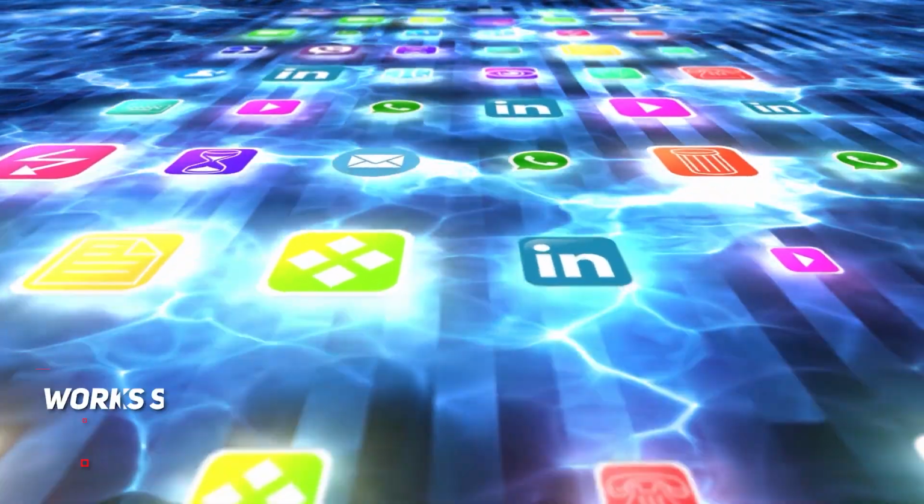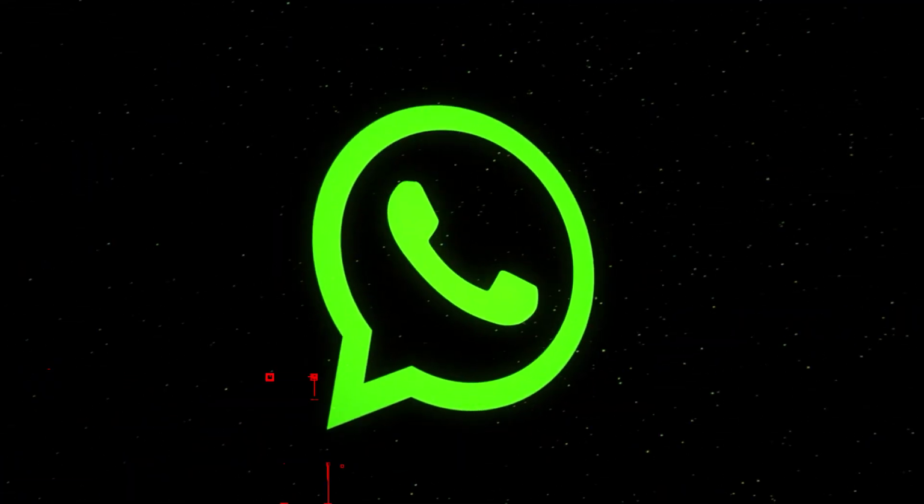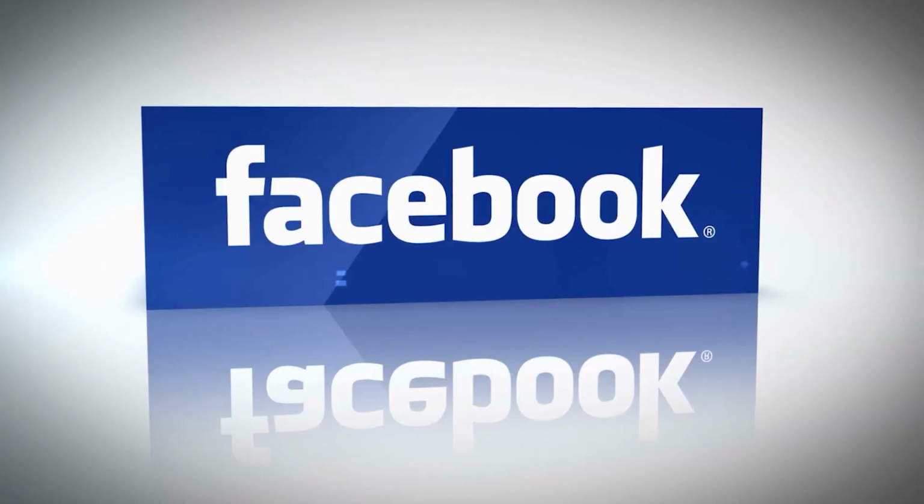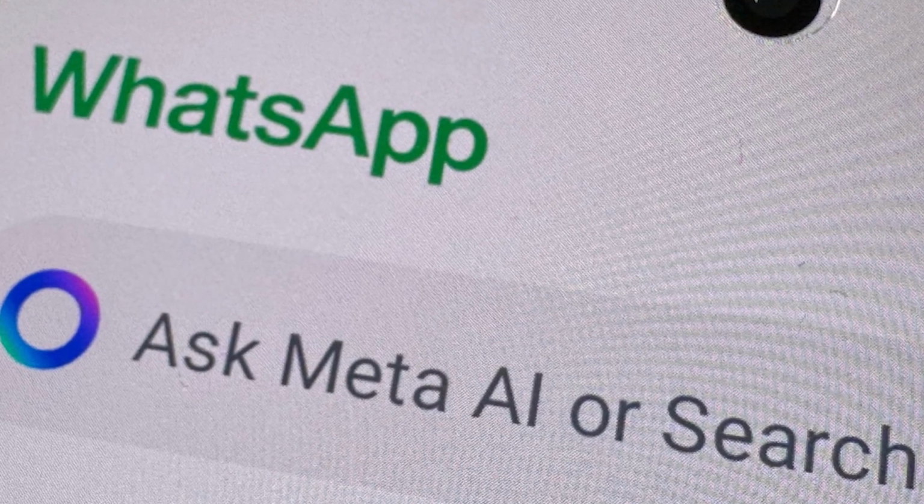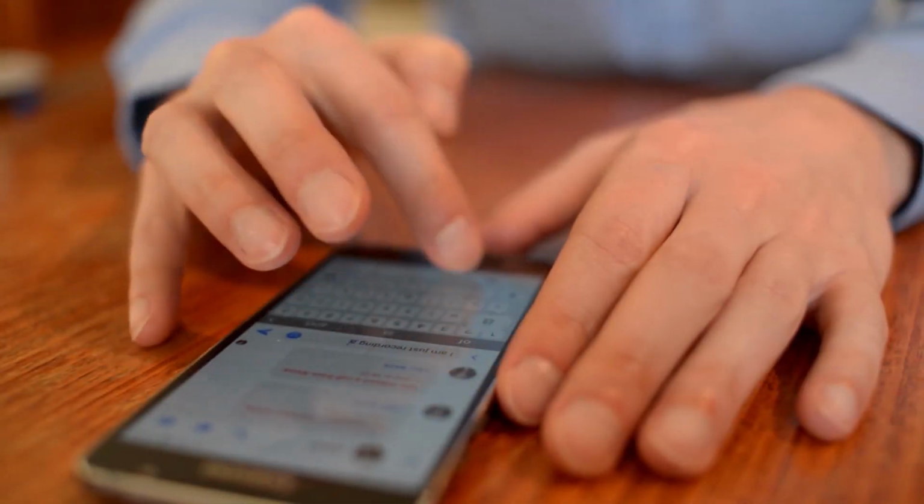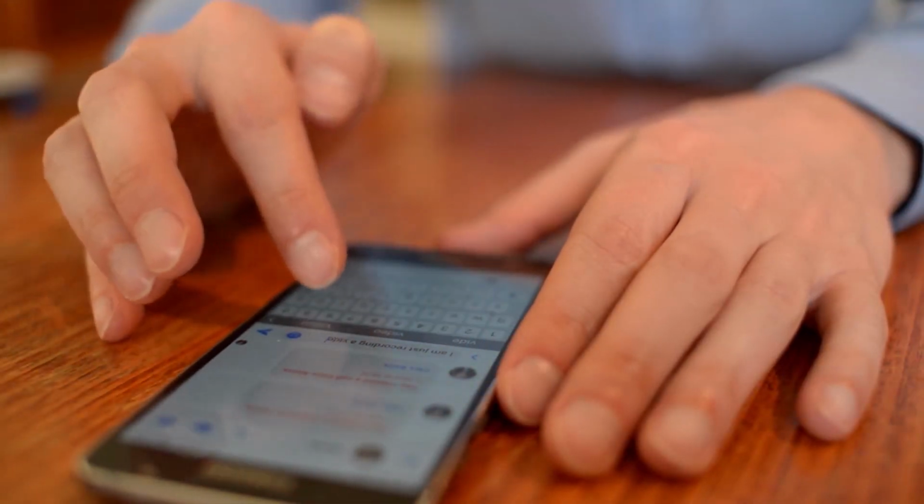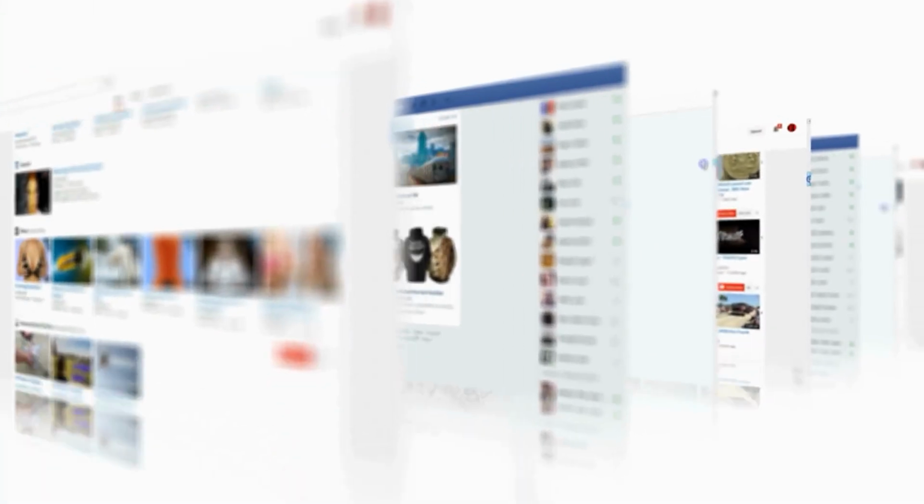Plus, Meta AI works smoothly with lots of different apps and services. Whether you're on WhatsApp, Instagram, Facebook, or Messenger, Meta AI is right there in the search box. This means you can use it wherever you are without any hassle. Whether you're chatting with friends, scrolling through social media, or sending messages, Meta AI is always ready to help out, giving you useful tips and advice whenever you need them.